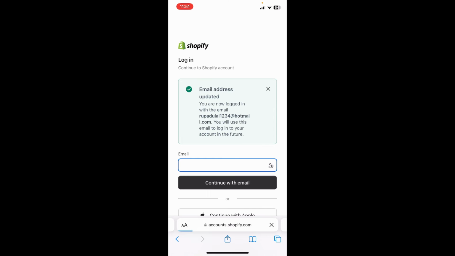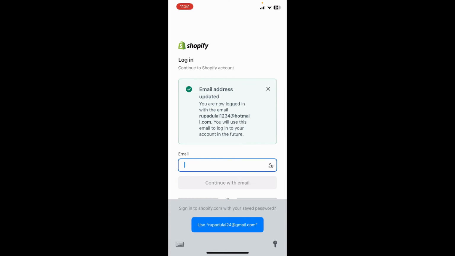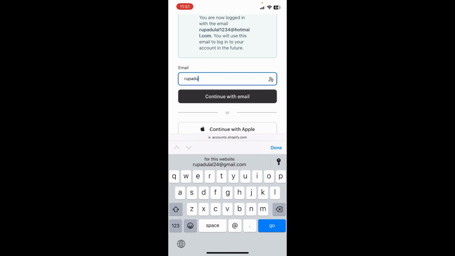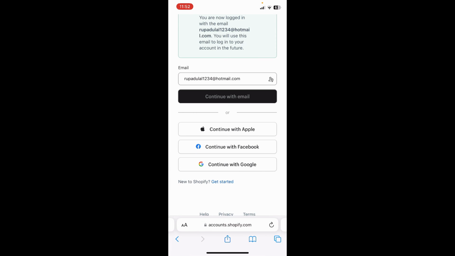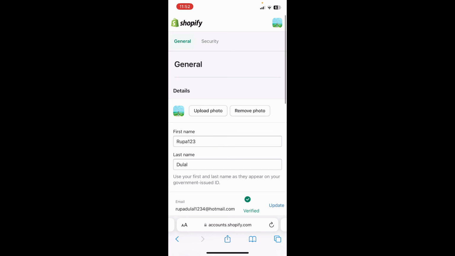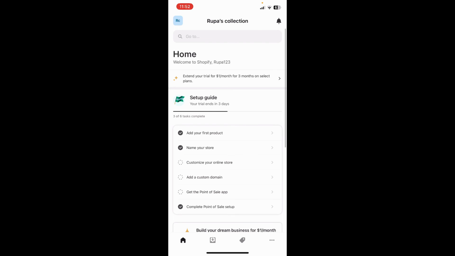Now, you can continue using the newly updated email address to log in. So now next time you log into your account, you'll need to enter the newly updated email address for Shopify. Once you are done with it, tap on the Continue button, enter your password, and then you should be able to get inside your account with the new email. So that is how you can easily change email on Shopify.